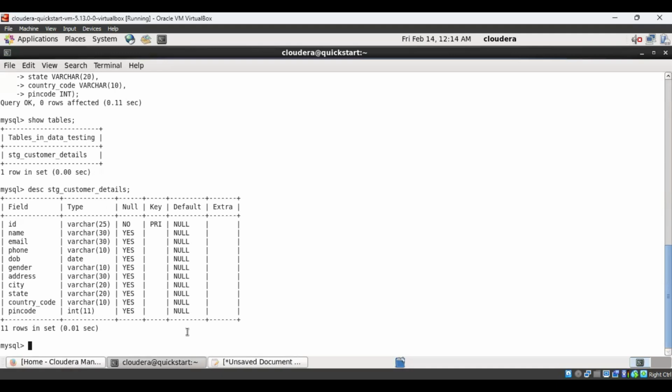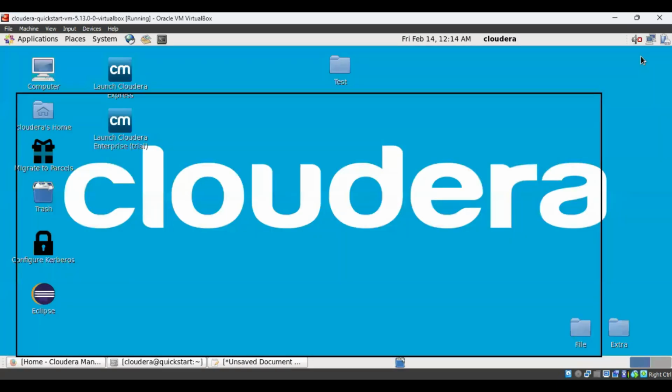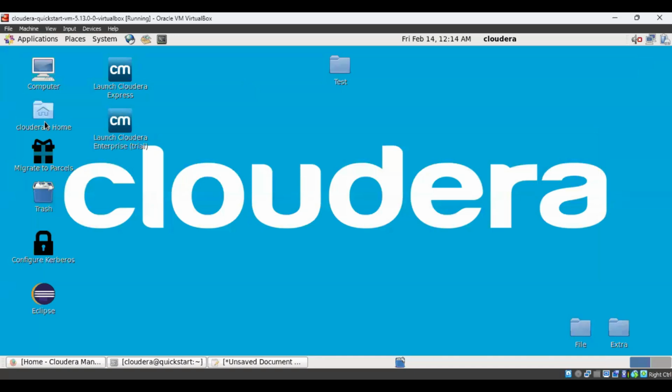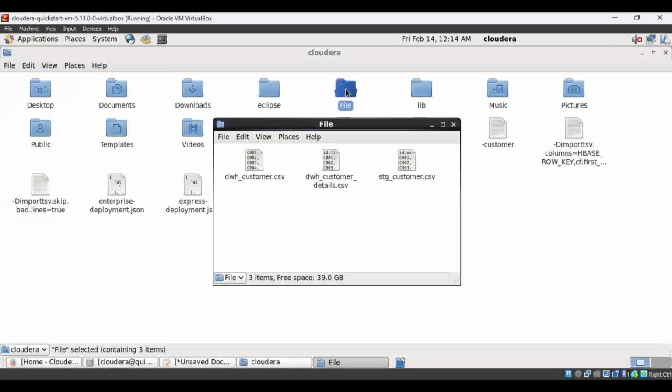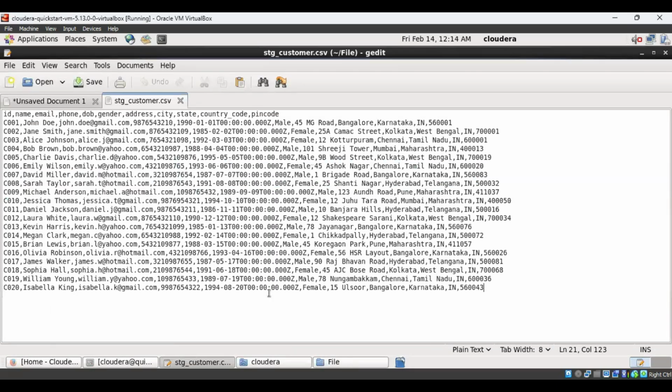Now we are going to import the data into this table from a data set. We are going to import the details of this table from a CSV file. For that, we need to have a CSV file in the system. For me, I have already downloaded it and pasted it here. You can see the file stg_customer. As you can see, my file is there: ID, name, email, phone, date of birth, gender, with all the data that is required, it is already there.